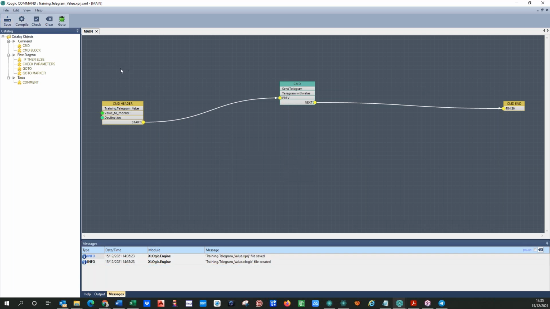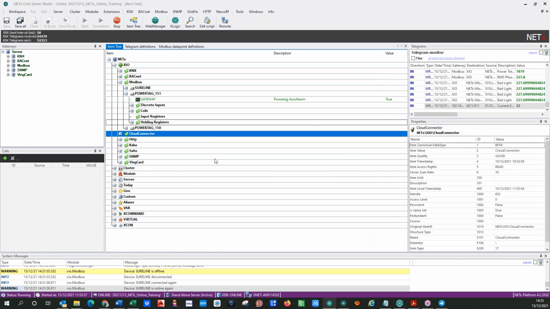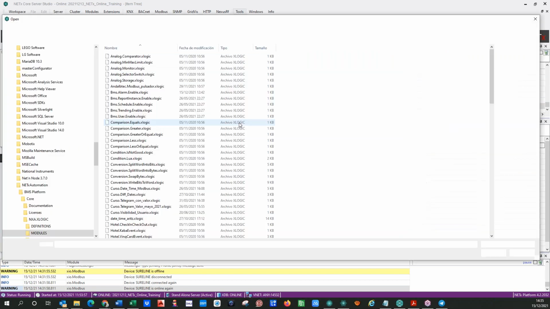And I have my, remember, training.telegram underscore value created. So let's exit. And what we have to do is just use it. But before using it, it's important, come to tools and load this X command, because if you don't load it, you will have it not available for you.